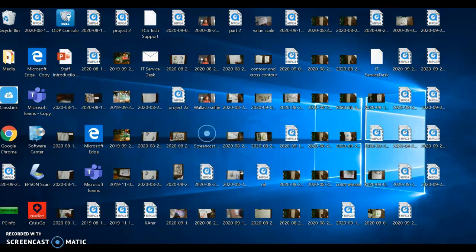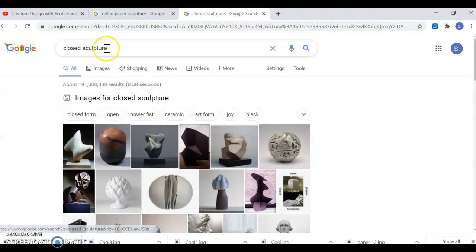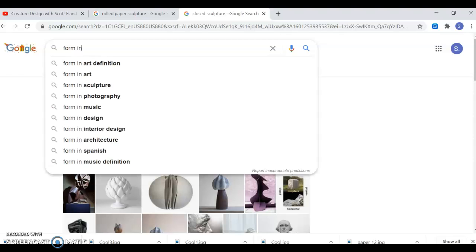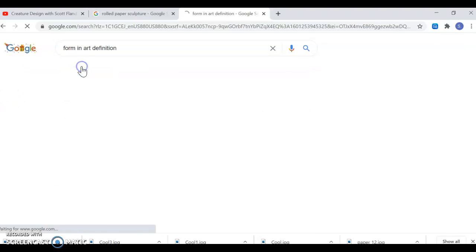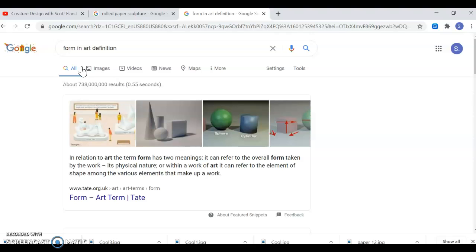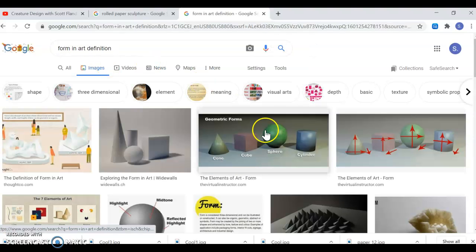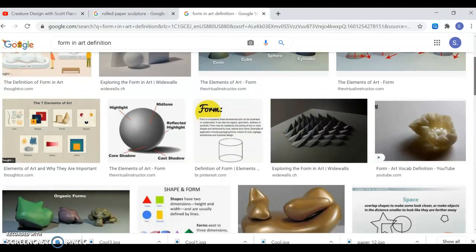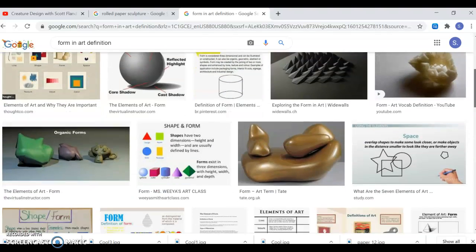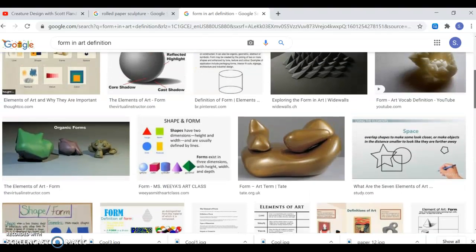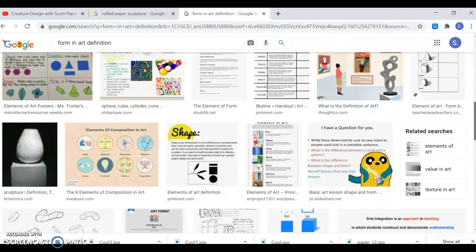So then we're going to use Google. Where is my Google? To look up the word form in art, the art definition. And the definition of form, let's see. So I already know from Unit 1 that a form is a 3D shape. That's all it is. A form is a 3D shape.